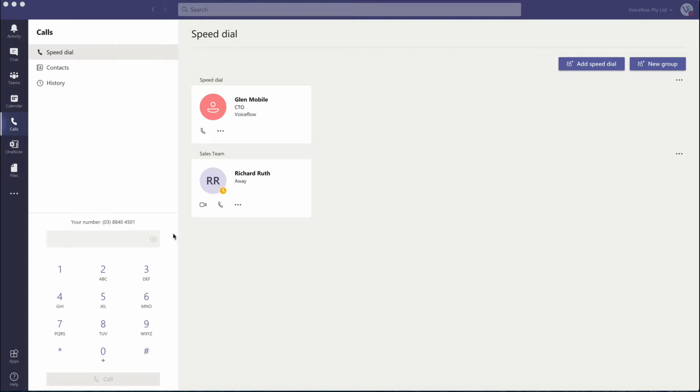Once you have the Voiceflow Microsoft Teams integration set up and you click on calls on the left hand side of Microsoft Teams, you'll notice the dial pad will now appear. In this dial pad we can call any internal extension number, whether that be another Microsoft Teams user or a physical phone. We can also dial directly out to the PSTN, so mobile phones or any other phone number.